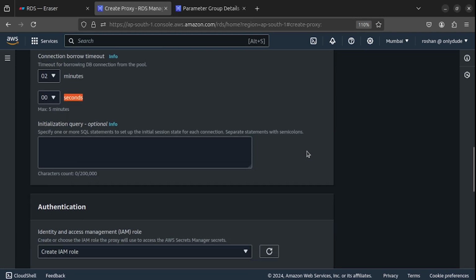Next, we have another option, which is the initialization query. As the name suggests, we can define a query here which will be initialized whenever a connection happens.